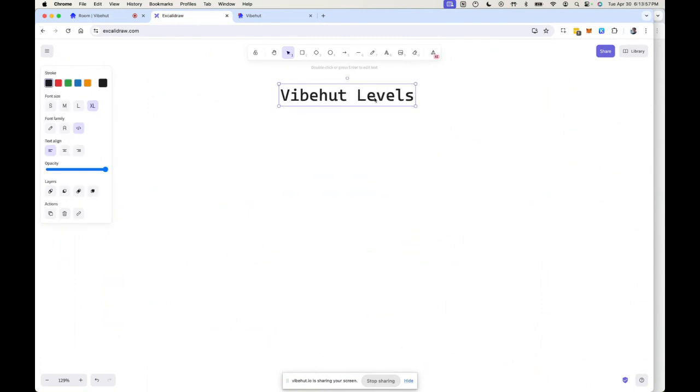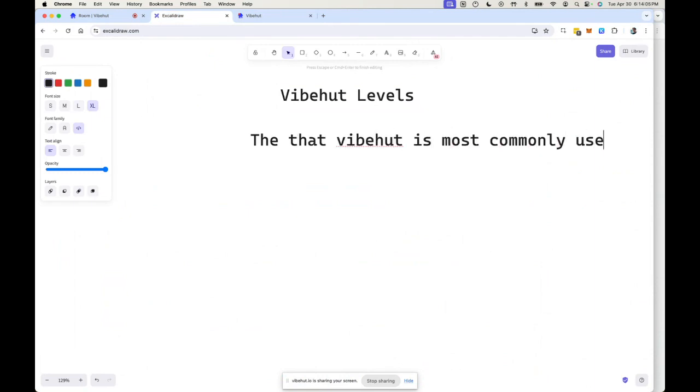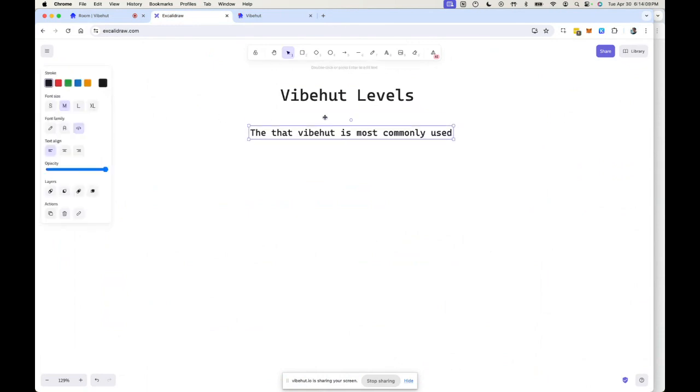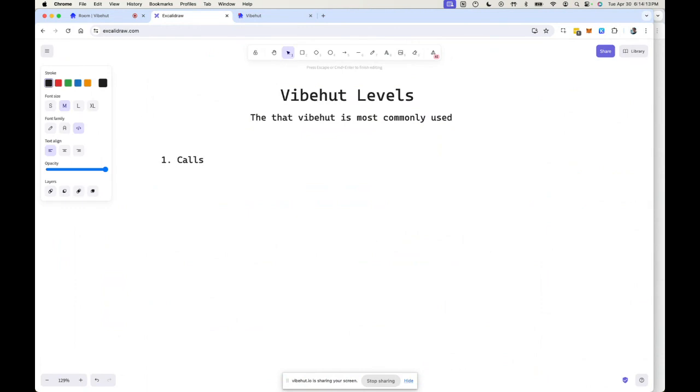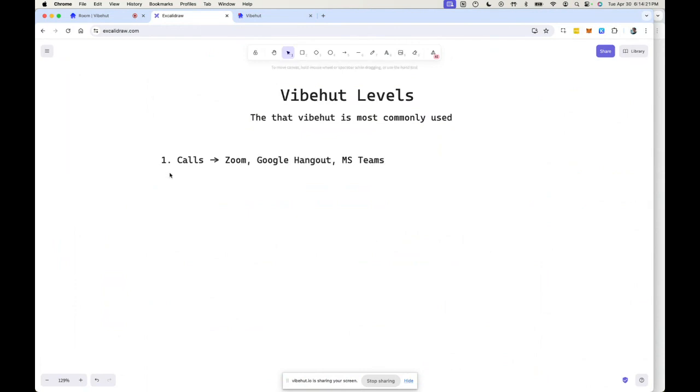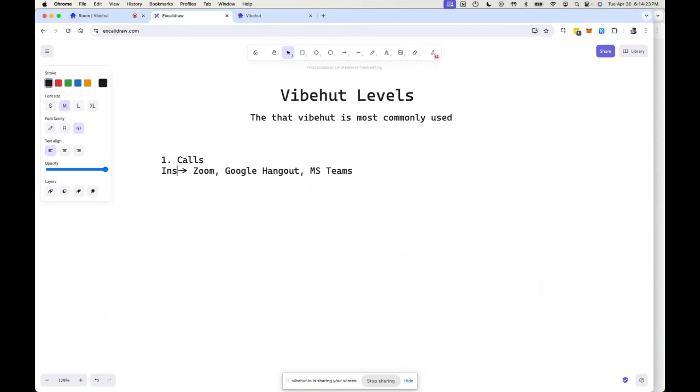So these are the ways that Vibehut is most commonly used. The simplest way that Vibehut is used is for calls, number one. This is the equivalent of having a Zoom, Google Hangout, or Microsoft Teams. These are instant calls.